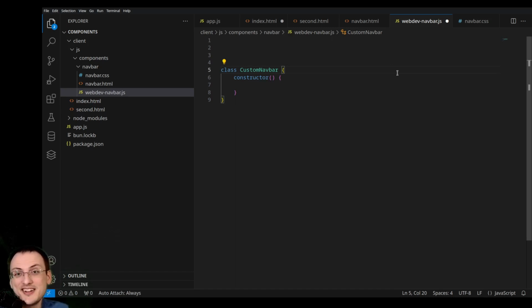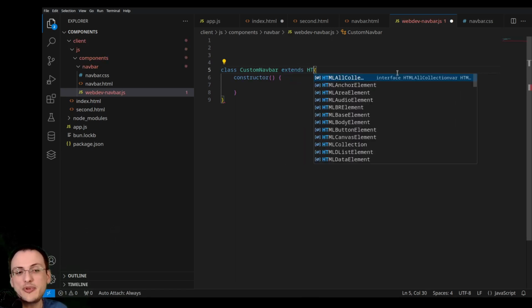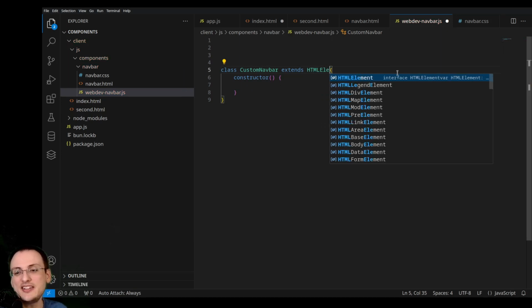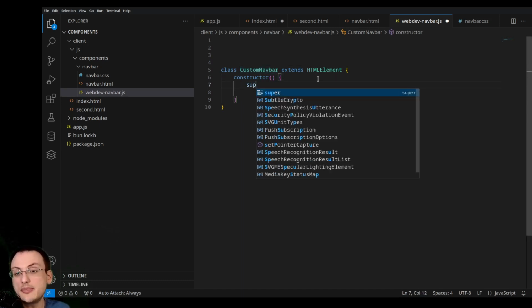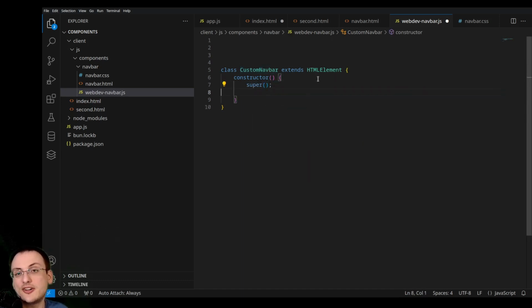Fortunately, classes in JavaScript have inheritance. So all I need to do is say this custom navbar extends HTMLElement, and that's going to tell JavaScript that this thing has a .set element, it has a .style, it has all of those things that we would expect from every other one of our tags when we're interacting with it in JavaScript code. That means my constructor is going to need to call super.